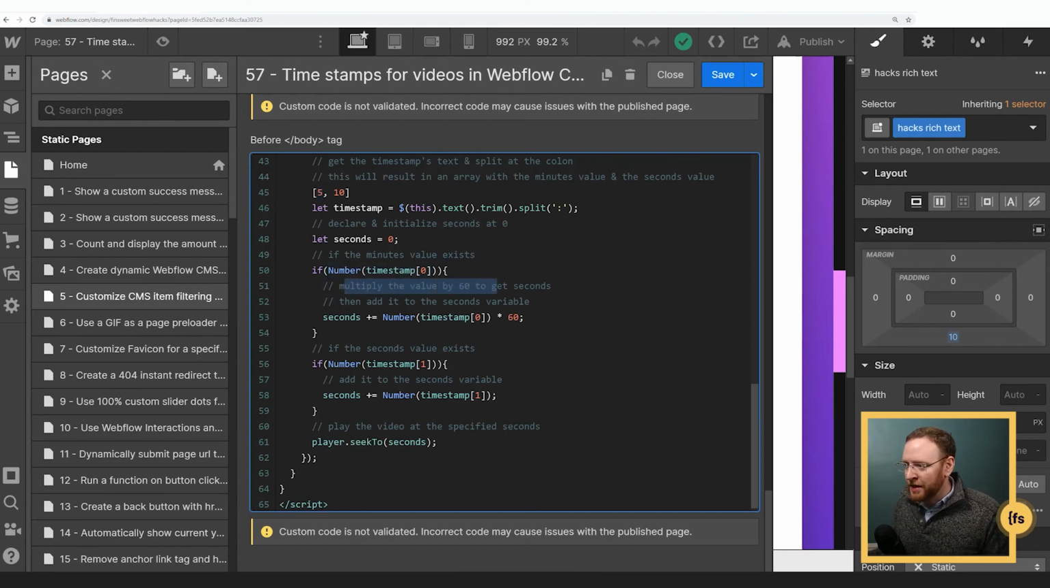If this exists, and it does for us, 5, then we do this: multiply the value by 60 to get seconds. We're transforming it into seconds. Then we're adding it to our seconds variable, because we are accumulating one big seconds package. We want to know how many seconds we're going to. Here's our seconds, assigning timestamp 0, which is 5. Treat it as a number, JavaScript, because now we're going to multiply it by 60, which is 300. So now we're at 300 seconds.